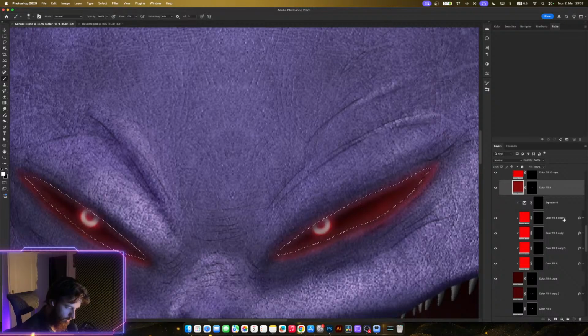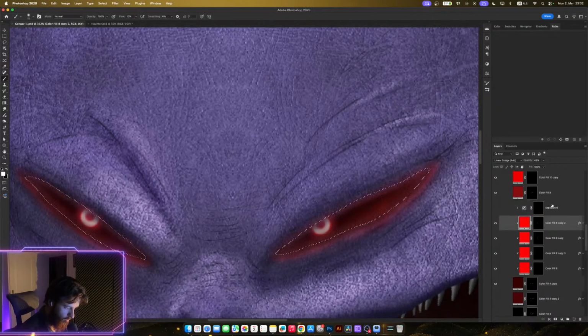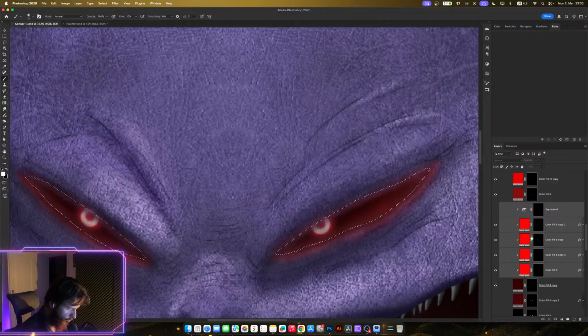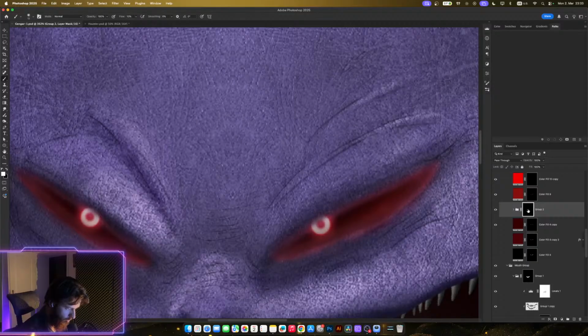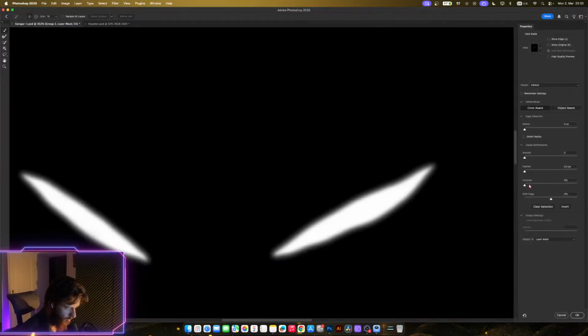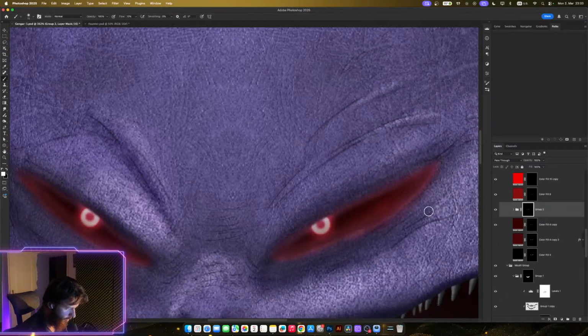Alright. That's his eyes. And then what we can do, we can group this and mask this here. Right? Wait, why is this? The mask is not... Let's see, let's go to mask. Yeah, it's a bit too feathered. Can increase the contrast, I think. Let's try this. Yeah, see, that looks a bit better.